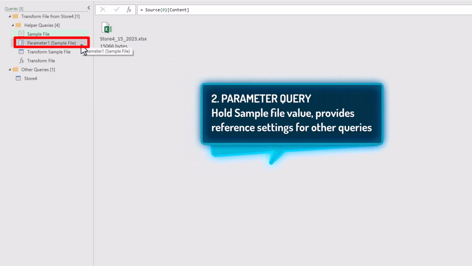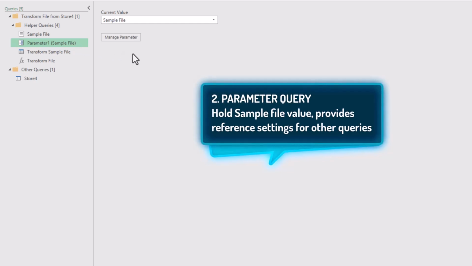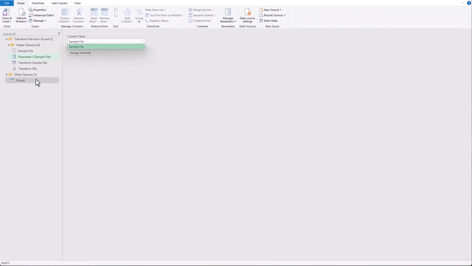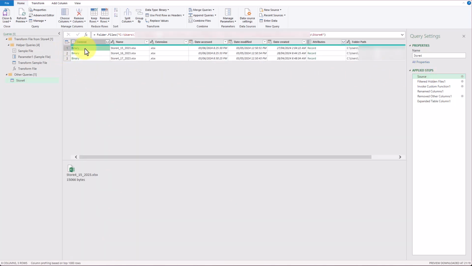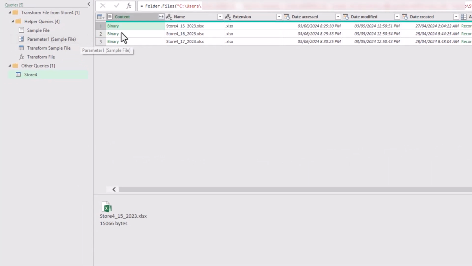Now, as the second step, Power Query will create a parameter query. This query acts as a reference that other queries can look up to understand what setting or parameter to use. So right now, it is holding the value of the sample file. And in our case, this is the first Excel file from the list, which is employee 15. And using the parameter query allows Power Query to flexibly choose between different Excel files from this list.